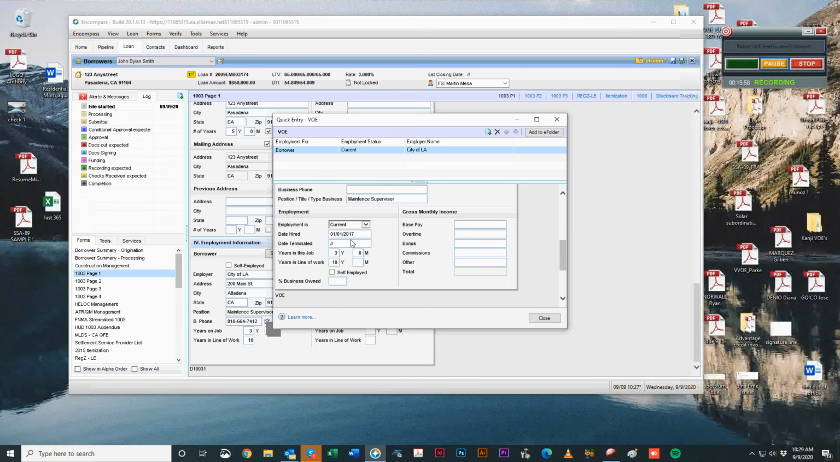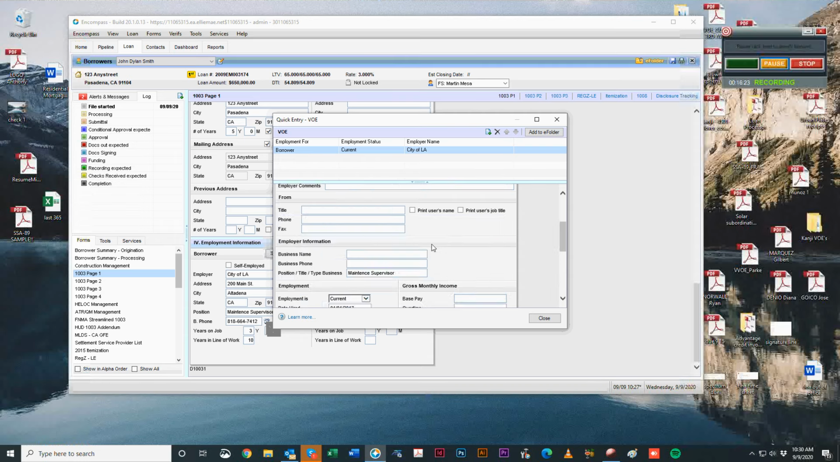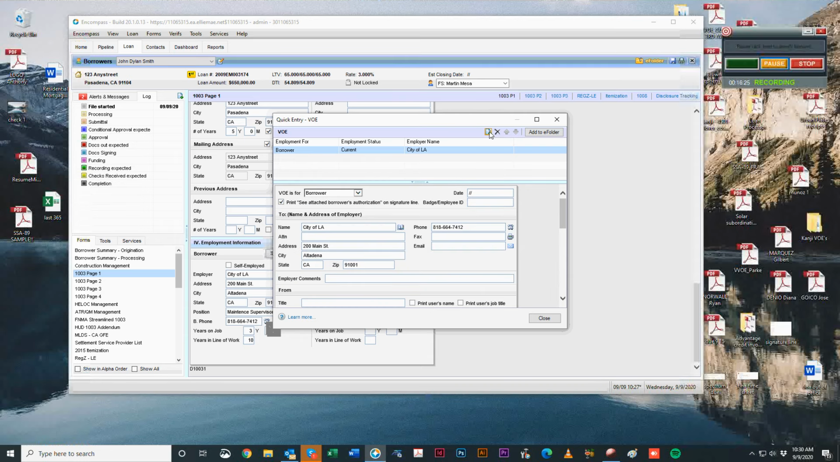And then terminated will be blank since they still work there. Self-employed, you can check if they're self-employed, but they're not. And if they are self-employed, you want to put how much of the business they own. Like you can see on their K1, if they own 50%, then you put 50, or whatever they own. If they own 25%, if they own 100%. Alright, so that's that.